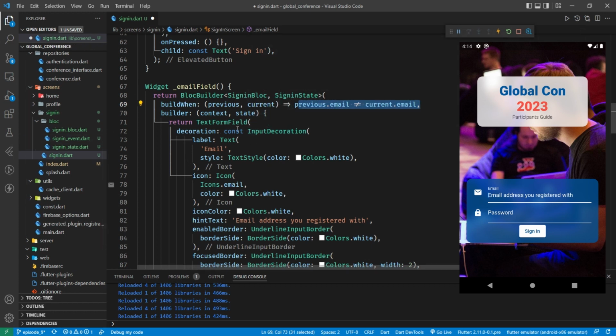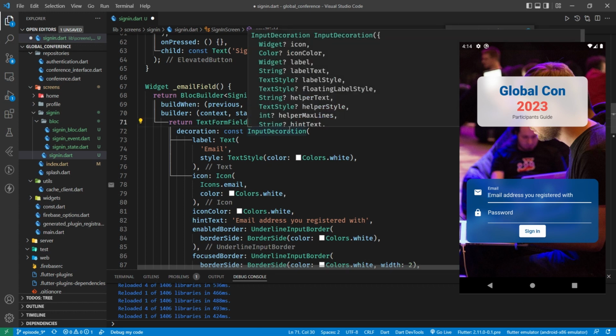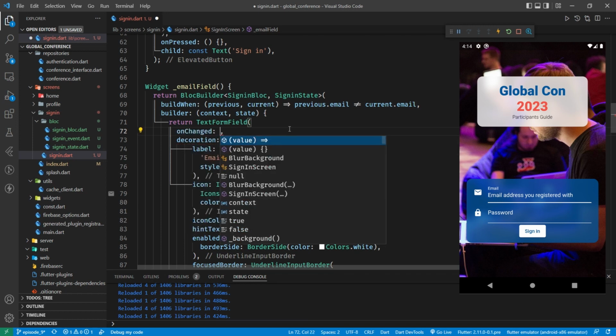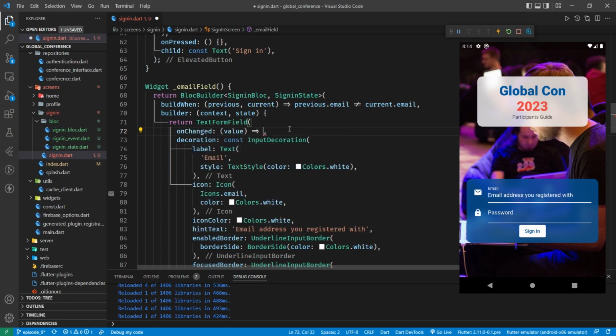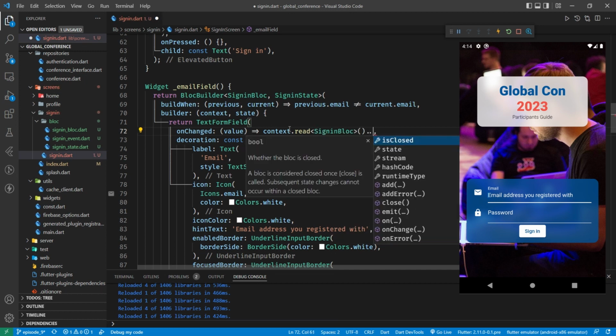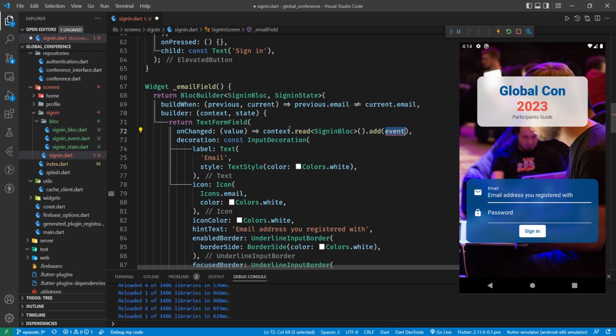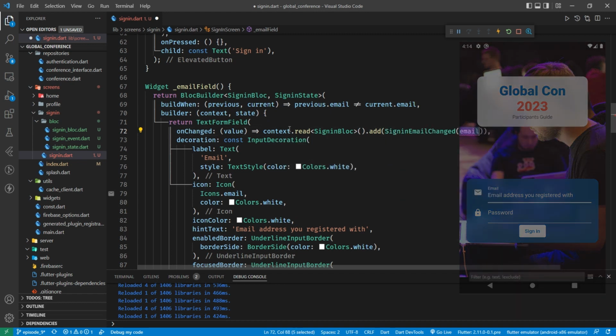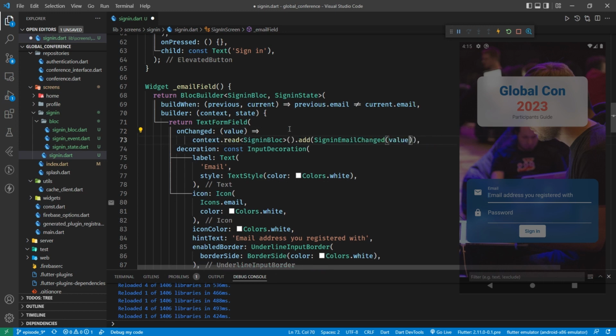Okay, well, how does it change? Well, we're going to have to make it change. So on the form, onChanged, we get a value. And here we can say context.read. Okay, now here we do have to say what we're reading, and it's going to be the sign-in bloc. And we're going to add an event, and the event we're going to add is SignInEmailChanged, and we're going to pass the value that has been changed.